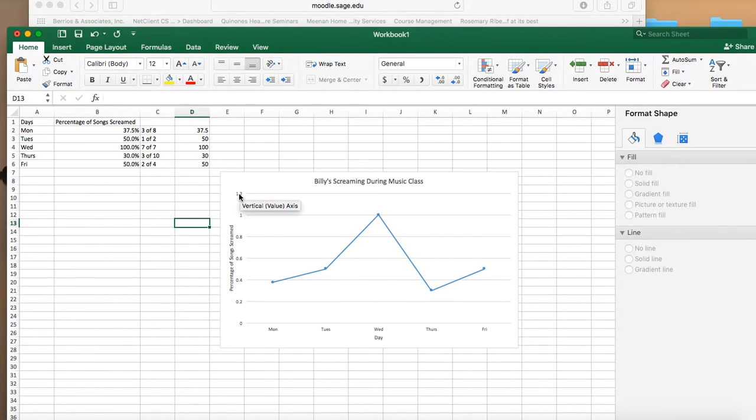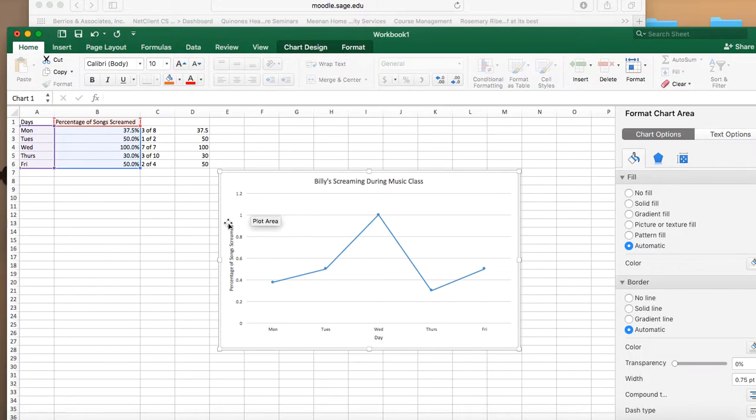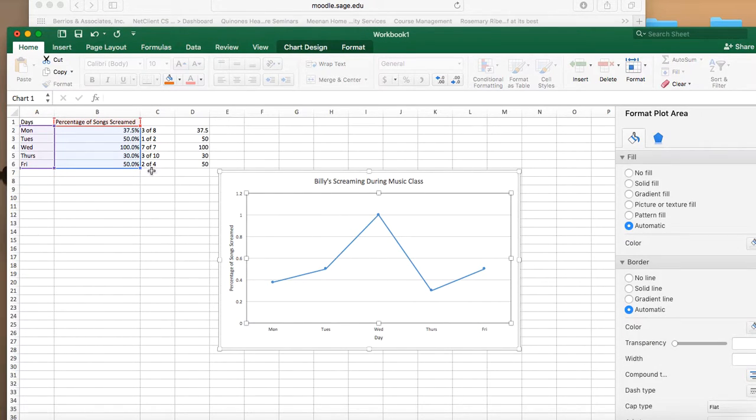So now the next thing we need to do, I'm just going to have to change this.